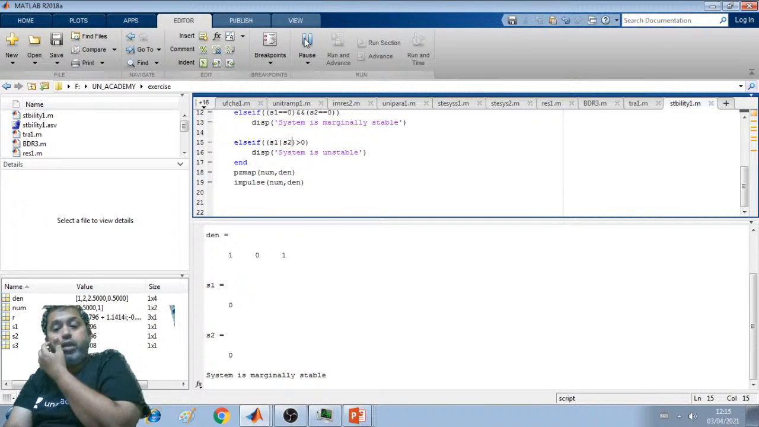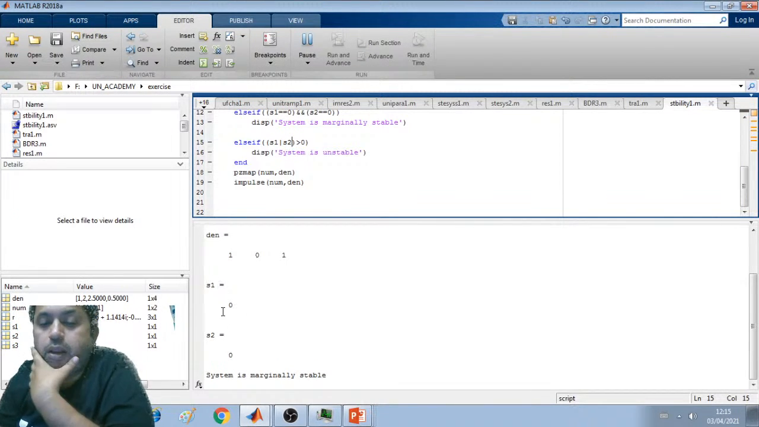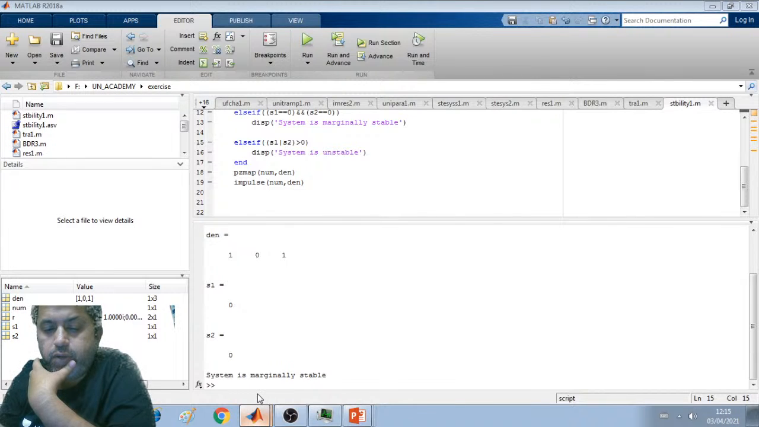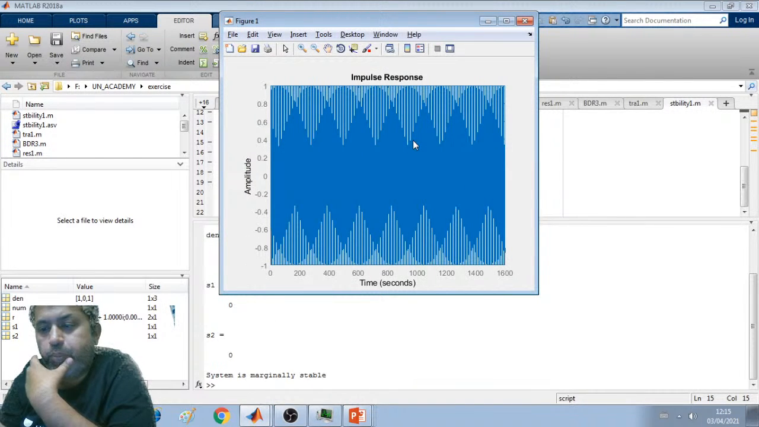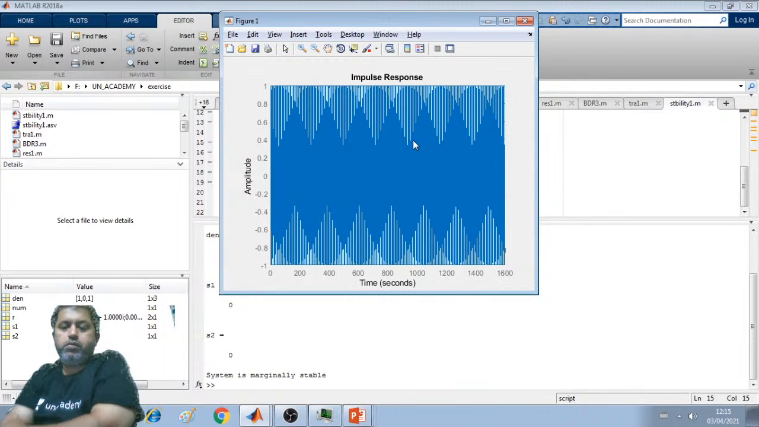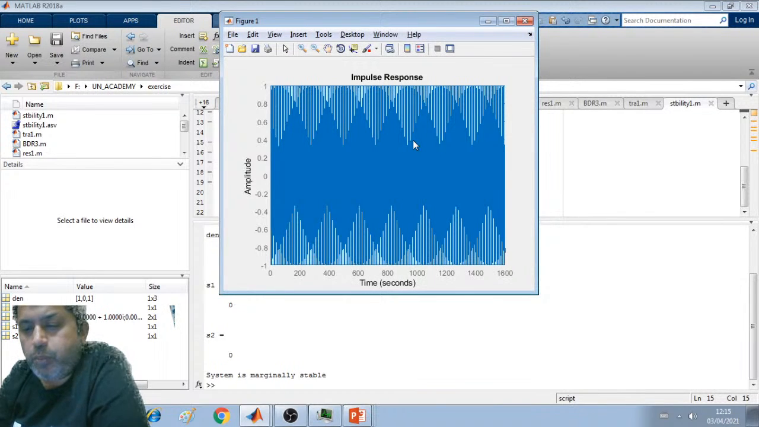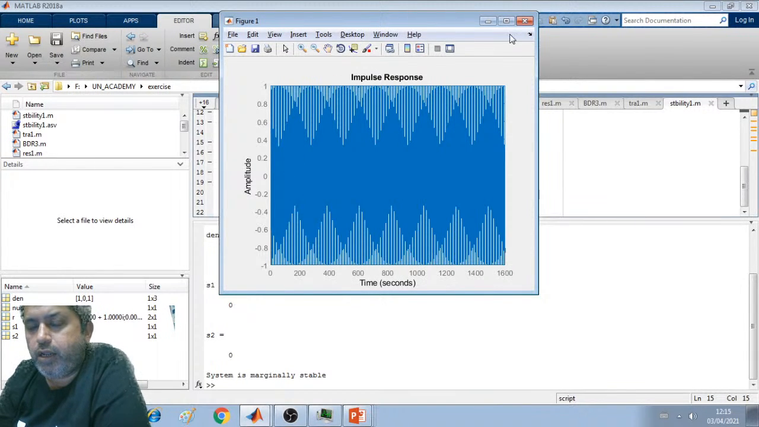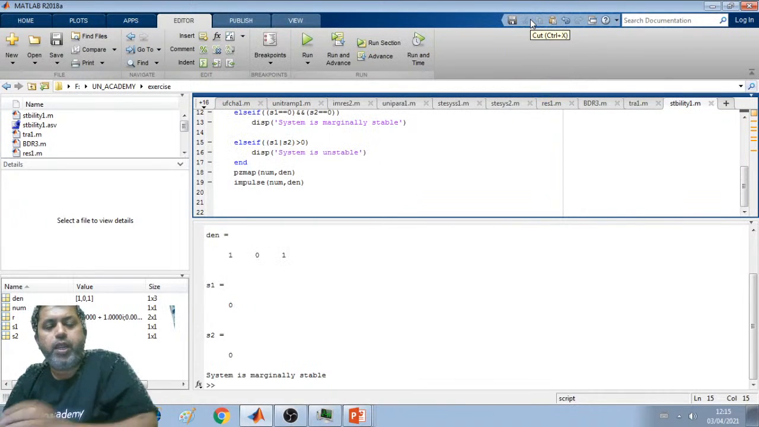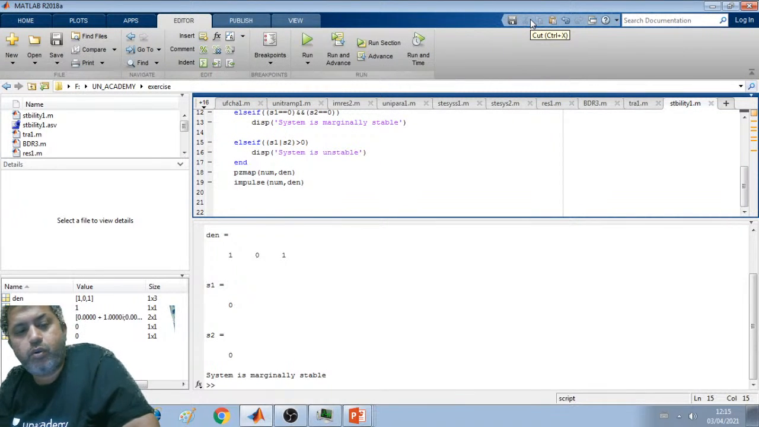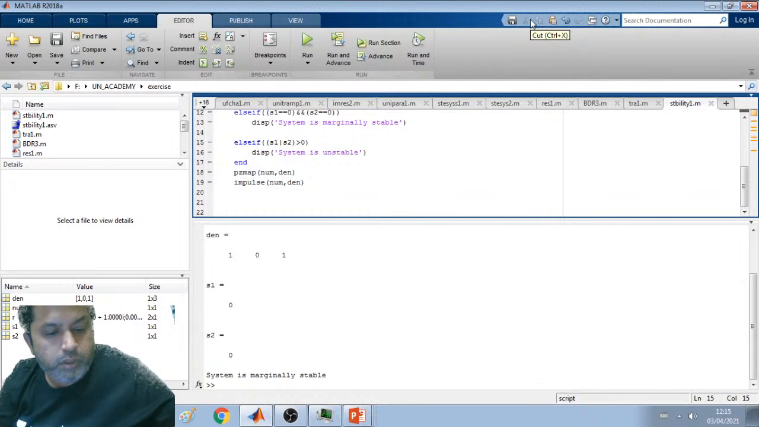So you can see that the real part of all the roots is 0. So the system is marginally stable. Let us see what will be the polar diagram and impulse response. See here, this impulse response is now an oscillatory response. So in this way you can play with the stability analysis.